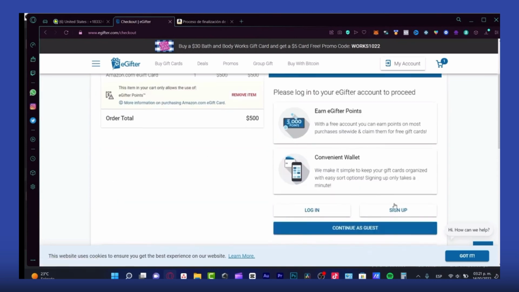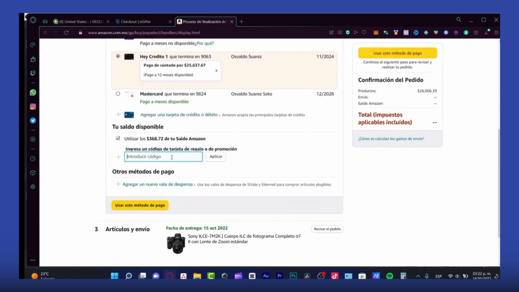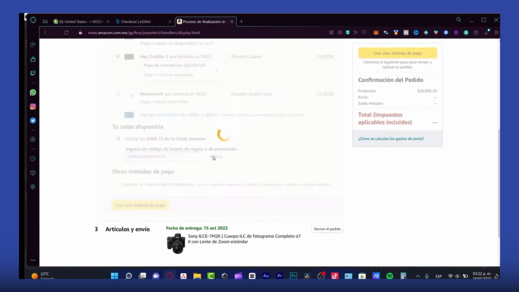I can continue as guest, and here I can choose the payment method. I can choose PayPal, and after you make the payment for your gift card, it's going to show you a transaction number, which you can provide here. After you provide that number and apply it, now you can continue with the payment process.